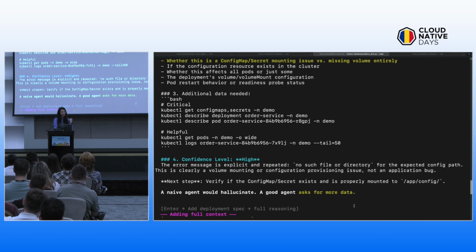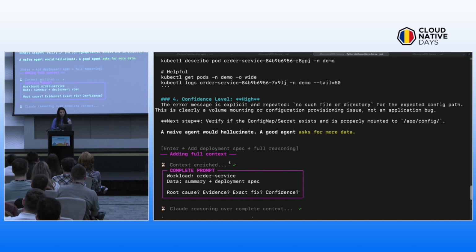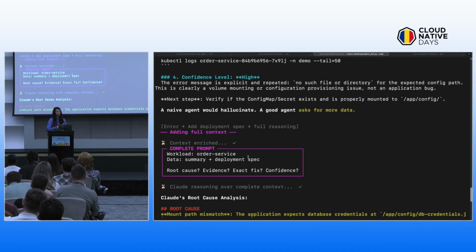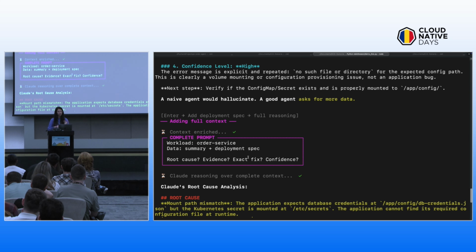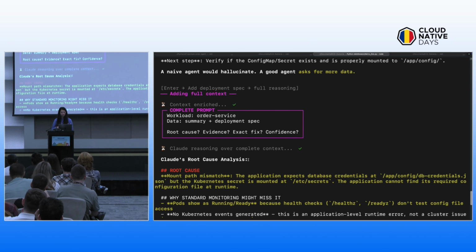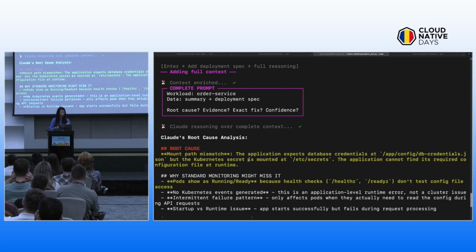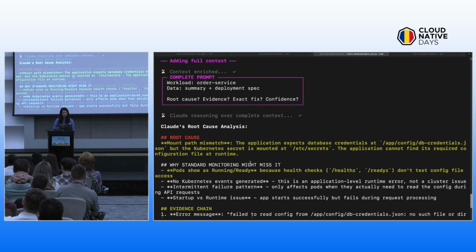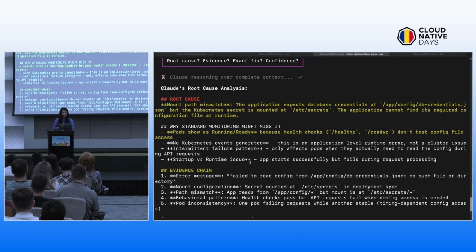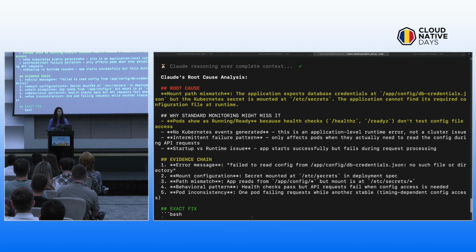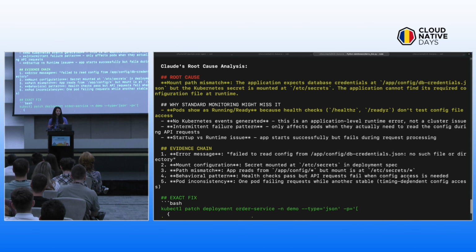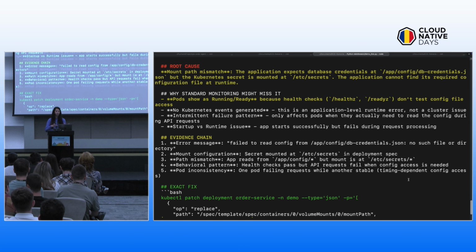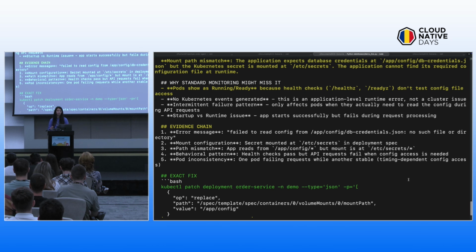And let's add the deployment spec. Okay, here we have the same model, same agent, but this time it gives you the root cause, the evidence chain, and the copy-paste fix. The model didn't get smarter between those two calls. We gave it a better context. That's the whole point. Context engineering, not prompt tricks.